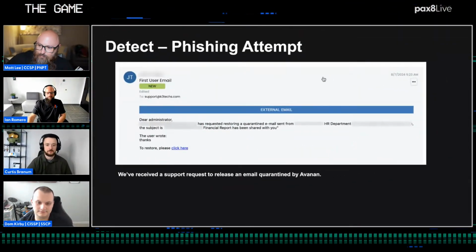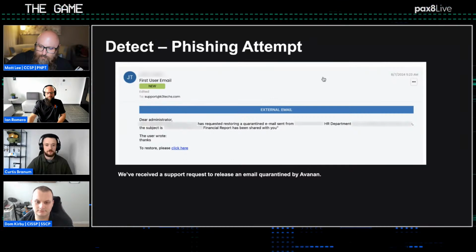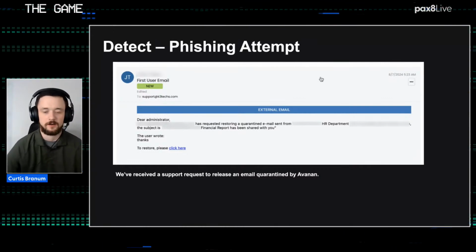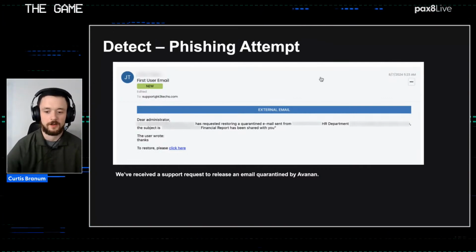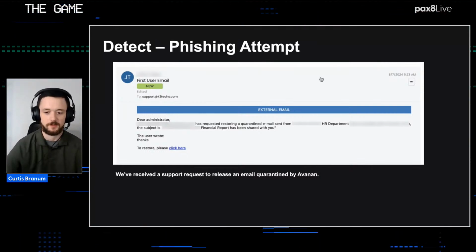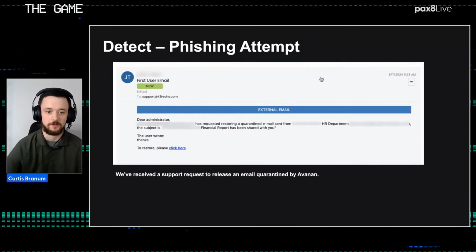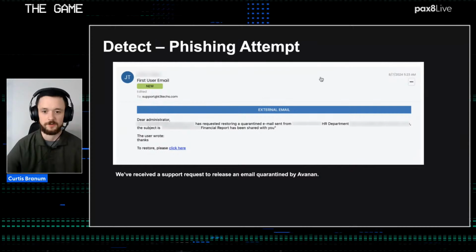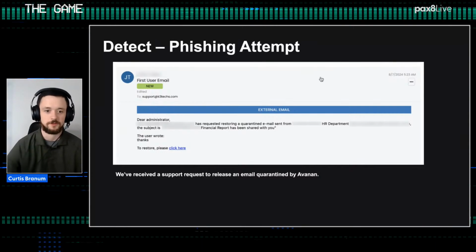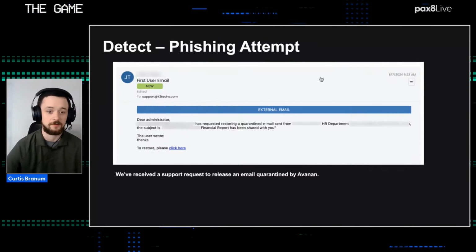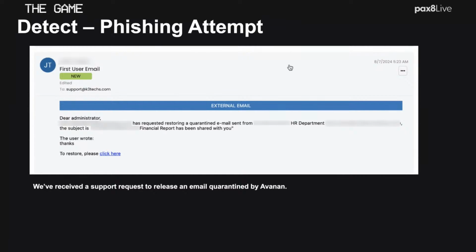All right, so the next one that we have is a phishing attempt that Avanon sent us. So a little background here. For an email to be released that is marked as phishing or malware or potential phishing, it has to be approved by an administrator first. So the administrator being us, the service desk. So we received this ticket from an end user who said, hey, they said thank you, and the user wrote, but they're basically saying like, hey, this isn't a phishing email. Can you release it because I know who the user is?